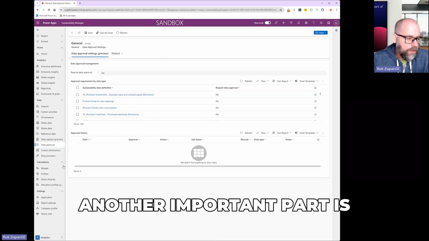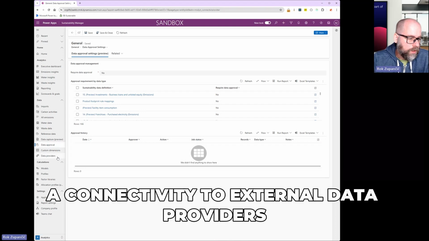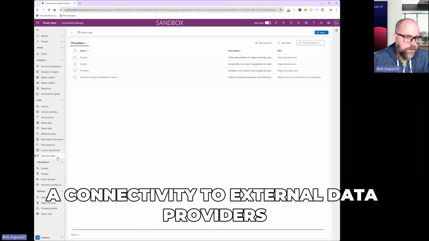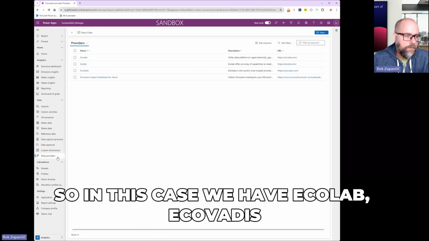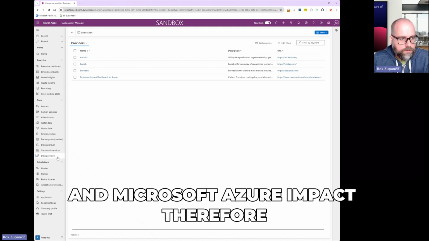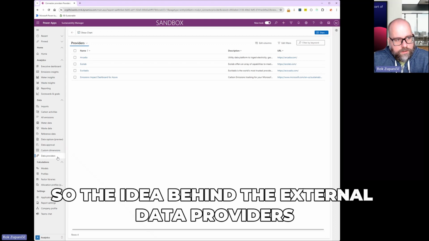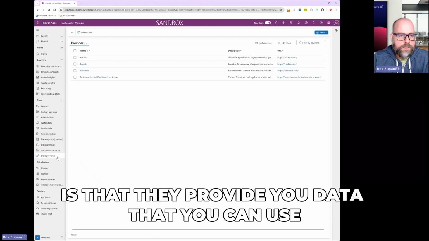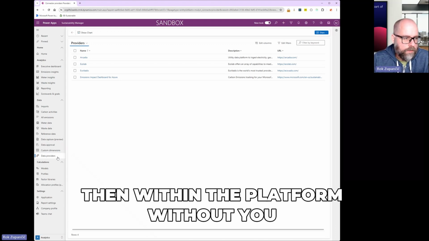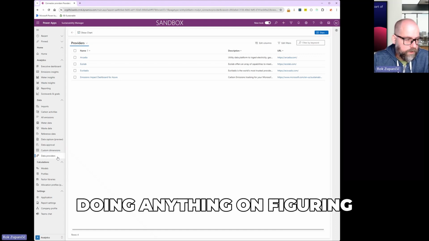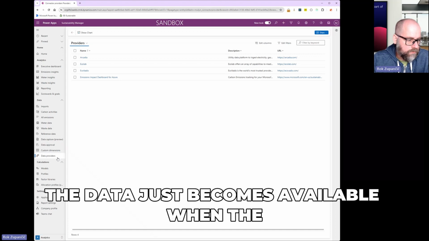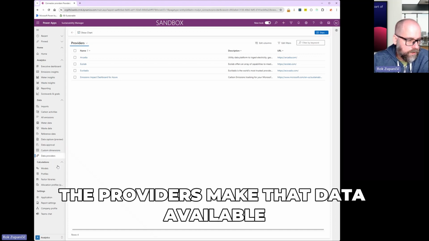Another important part is connectivity to external data providers. So in this case, we have Ecolab, Ecovadis, and Microsoft Azure Impact Dashboard. So the idea behind the external data providers is that they provide you data that you can use then within the platform without you doing anything on configuring the imports and so on. The data just becomes available when the providers make that data available.